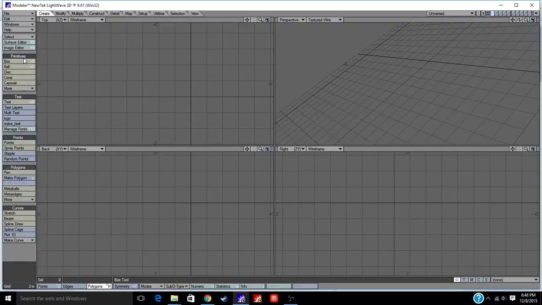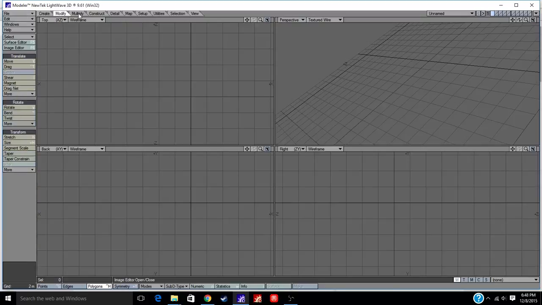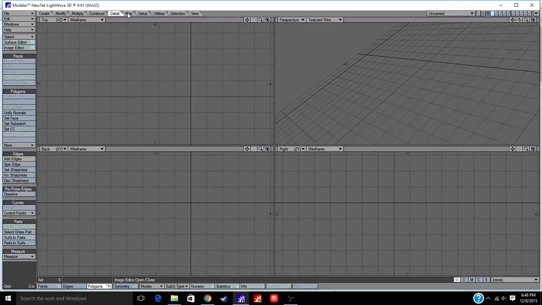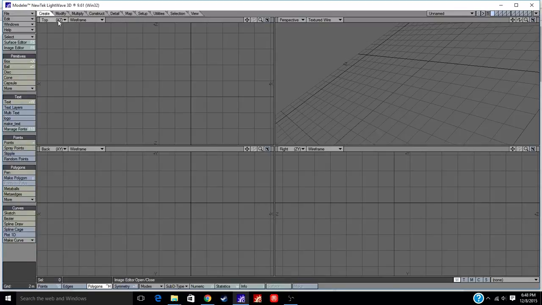On the left-hand side, you'll see a various assortment of tools. And if you look at the top across right here, you'll find the different tabs. Each one of these tabs has a different set of tools specific to it. And it allows you to do a lot of things. We'll start right here on the Create tab.